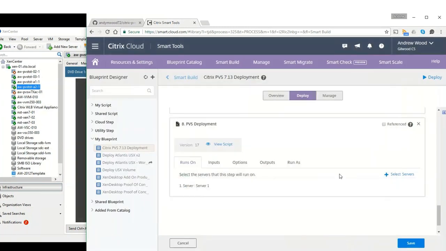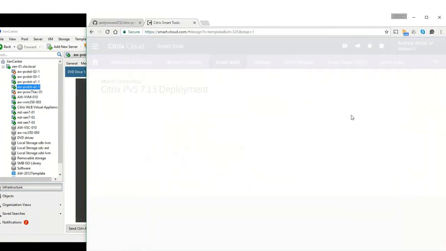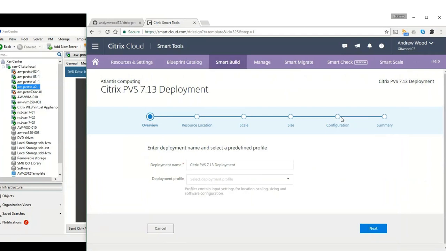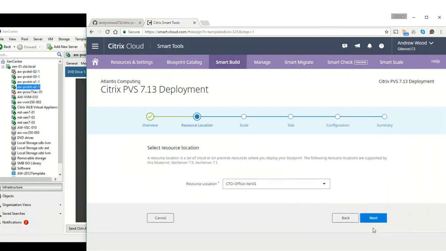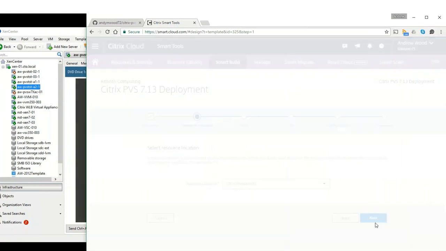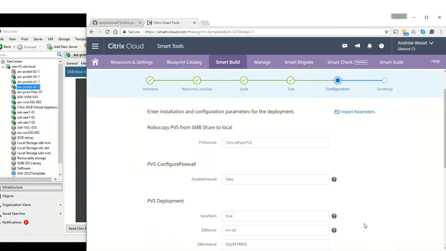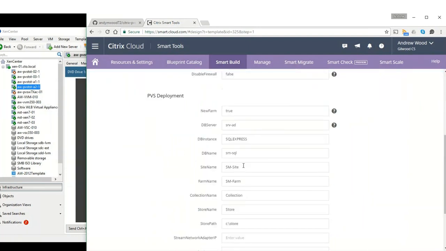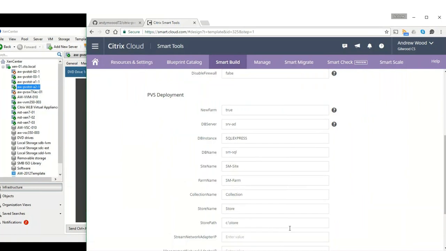So if we run it, let's do a deploy. So we're going to take the deployment profile. I have indeed done this before, so I've typed in all of the information just for time. But what it also means is that you can do this consistently. Say you've got a lab build environment where you want to build out a new PVS environment each time, every time in a consistent way. Smart Build lets you do that.